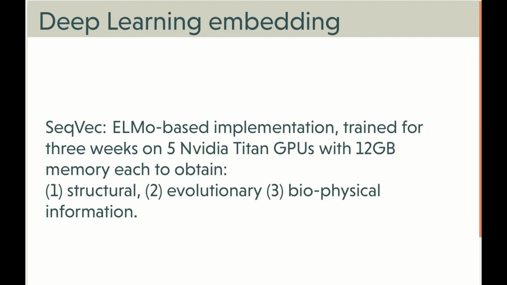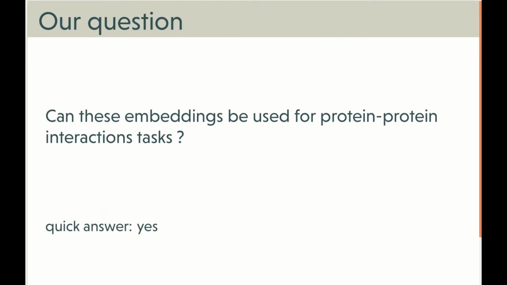For example, SecVec is based on ELMO, which has been developed for natural language processing purposes, and it has been trained on very powerful computers. And our question is, can these embeddings be used for protein-protein interactions task? The quick answer is yes, and they can even be used for other kinds of prediction tasks where the proteins are involved.